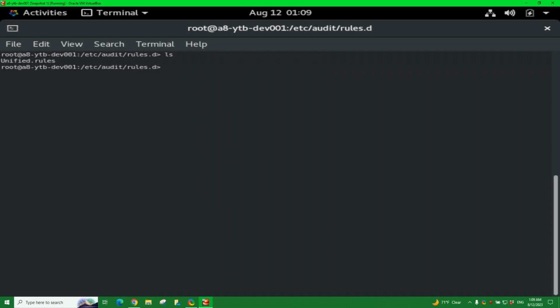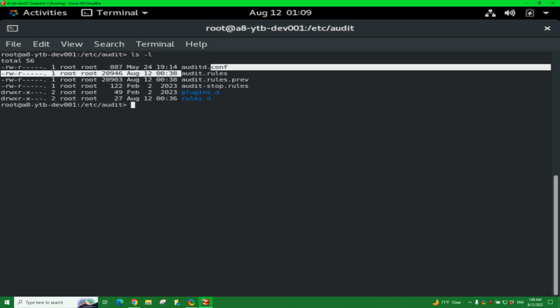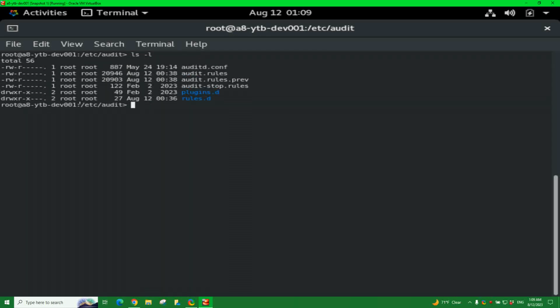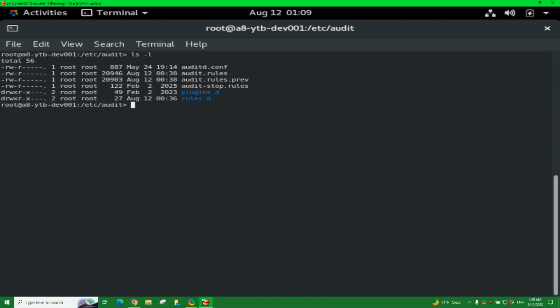But when it loads rules, it actually generates another file called audit.rules in the /etc/audit directory, one level up from rules.d. And then there's audit.rules.prev for the previous set that had been used. And there's audit-stop.rules. I'm not quite sure what that is. Let's take a look at that real quick, because it's been since February. Yeah. So basically, to stop the rules, you would do a -D.